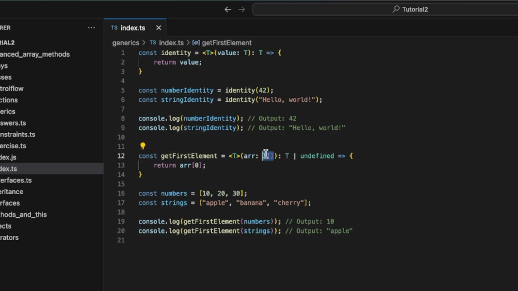Now, T here is used, so we know it's either number or string, depending on which one of these two we put in. So it will say number here, or undefined. And that's what it does. It runs the code, and it returns array 0, so 10, and 10 is a number, so here it returns number. And that's how it works.